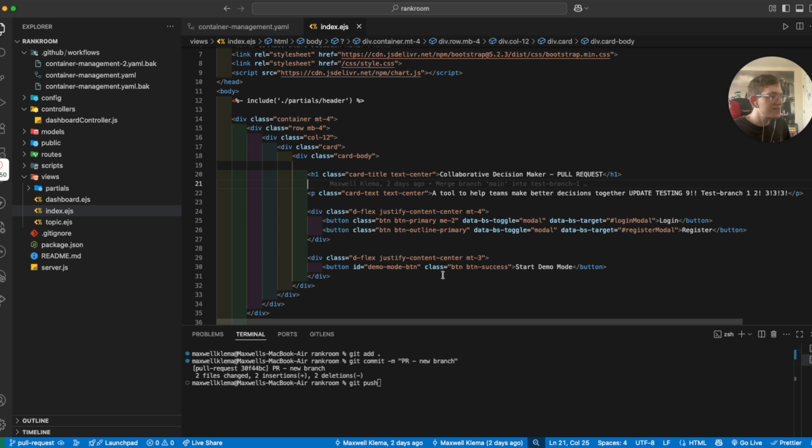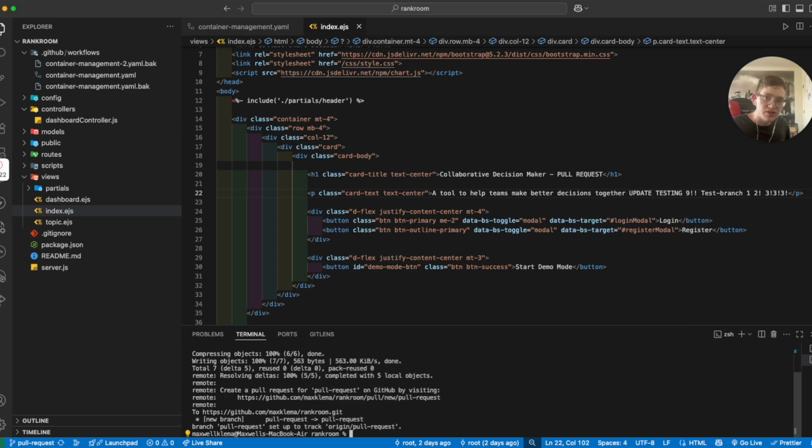Now within that LXC container, it's going to clone this version of the repository. That means when I navigate to the link for that container, I'm going to see the header collaborative decision maker pull request. However, I'm not making any changes on my main branch, and thus no changes will be represented on my main container. So that way we'll have two different containers with two different states of the application. So let me push this. All right, so I pushed those changes.